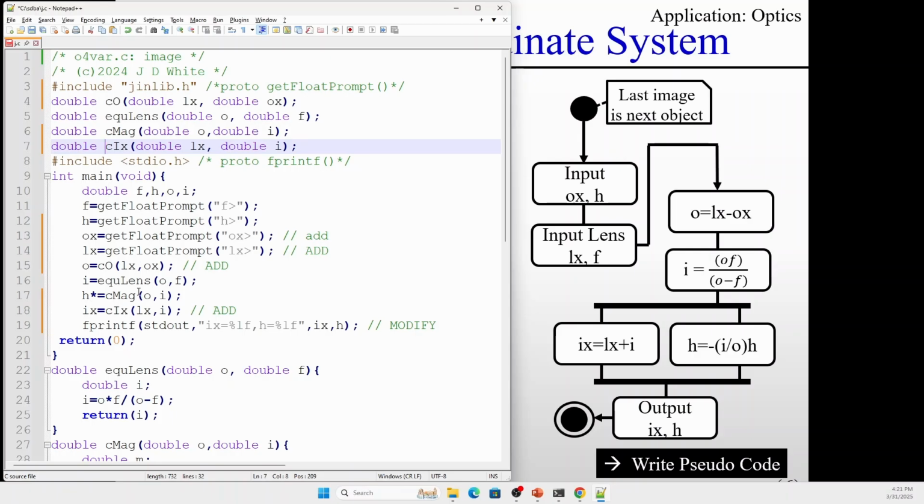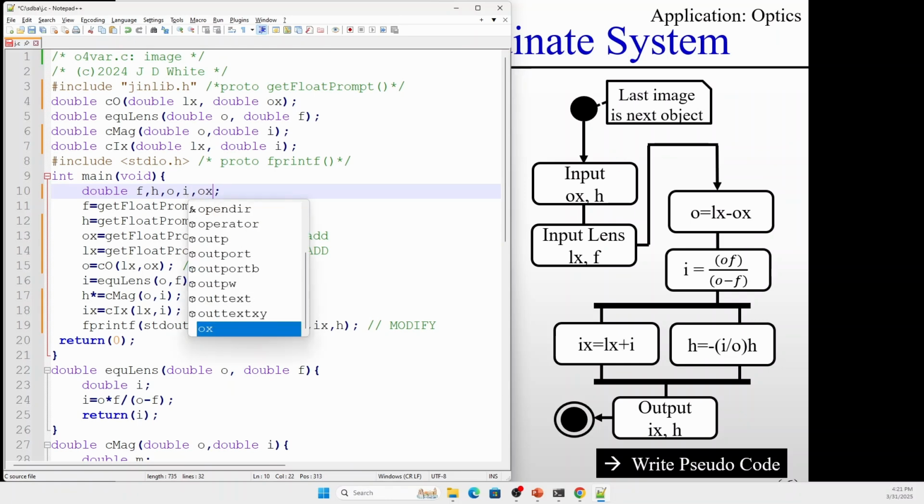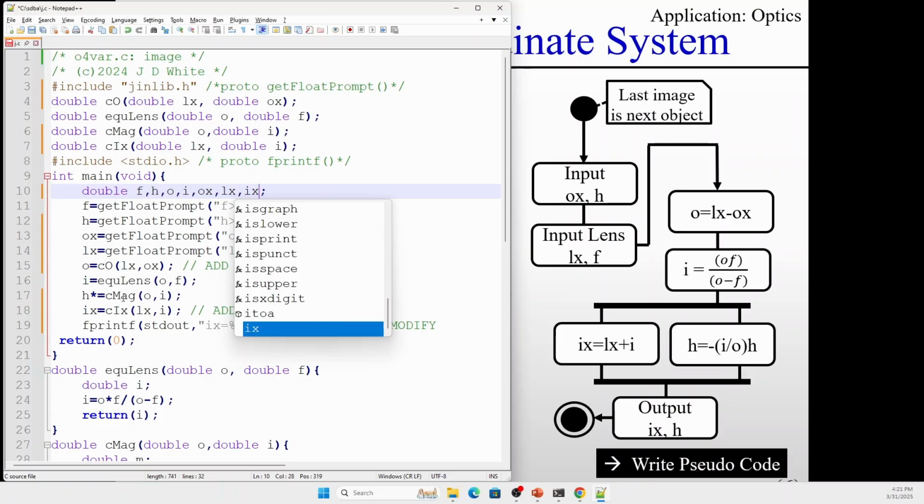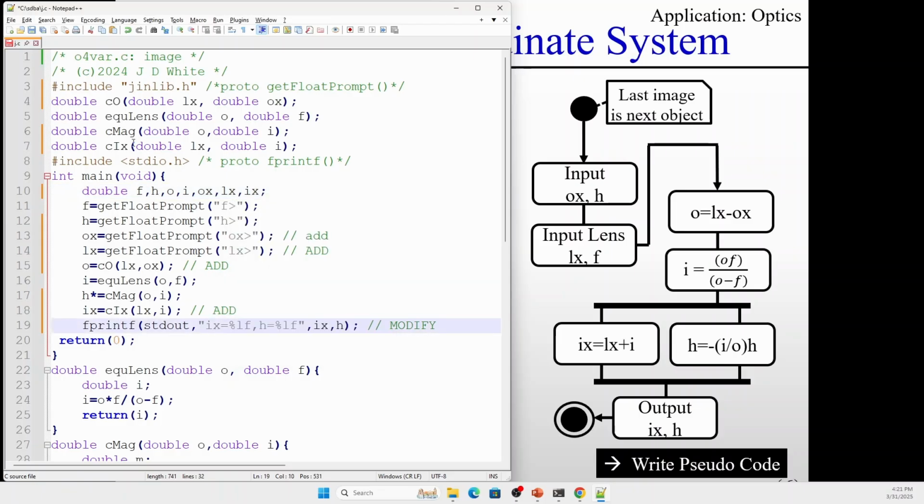Okay, I now have function prototypes for everything. That looks good. I got function calls. Have I declared all my variables? F, H, O, I, not OX. I need OX, I need LX to declare, and I need to declare an IX. Okay, I think I've got everything declared now. So I've declared, I've initialized, and used them after I've initialized. Good, so I'm using LX and I, they've all been initialized first.